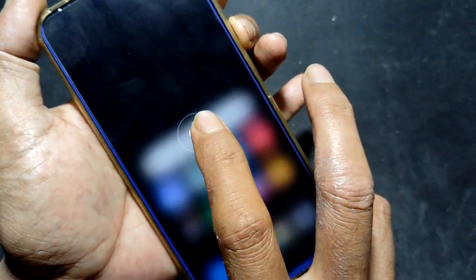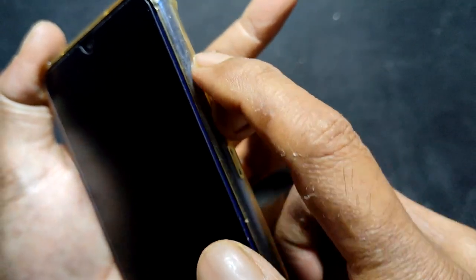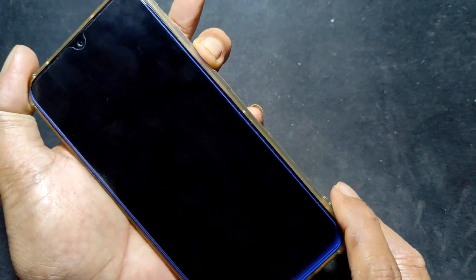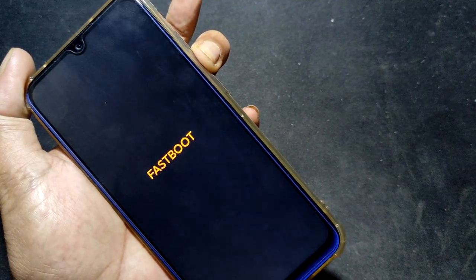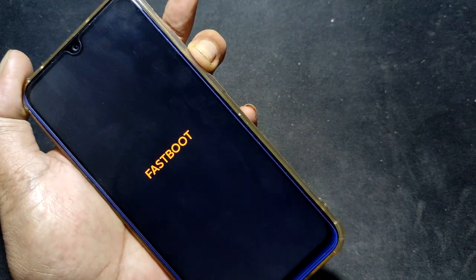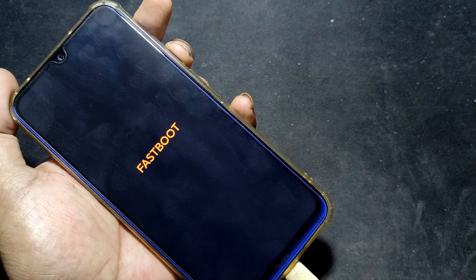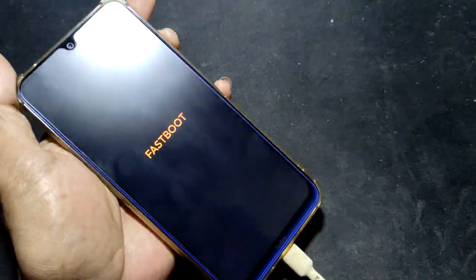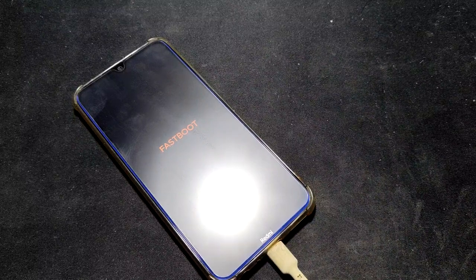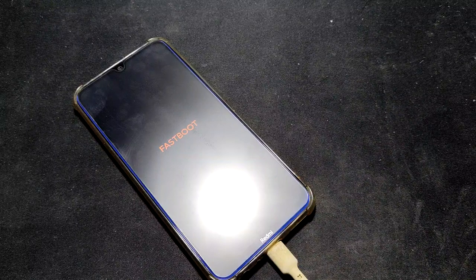reboot, hold the volume minus, volume plus, volume minus, to get into bootloader. Now we are in fastboot. Let's see my driver is correct. Okay. Fastboot flash recovery.